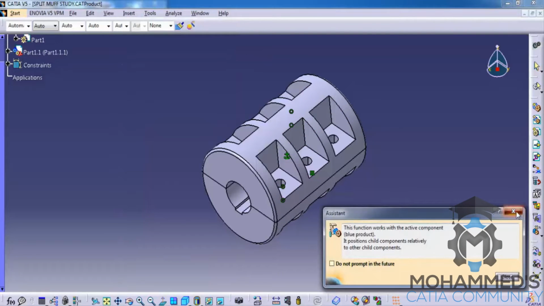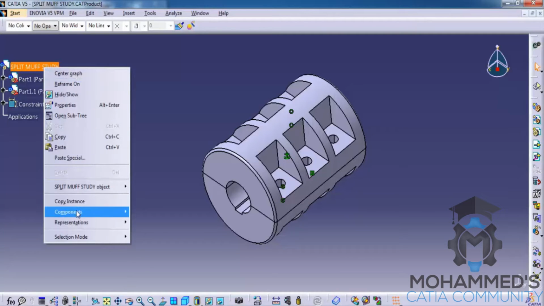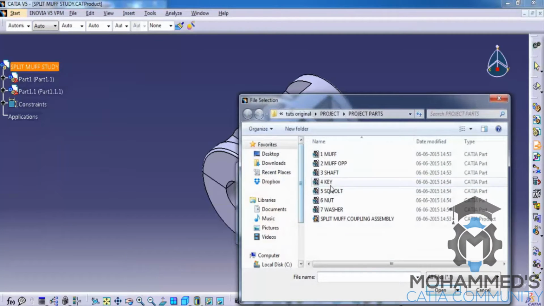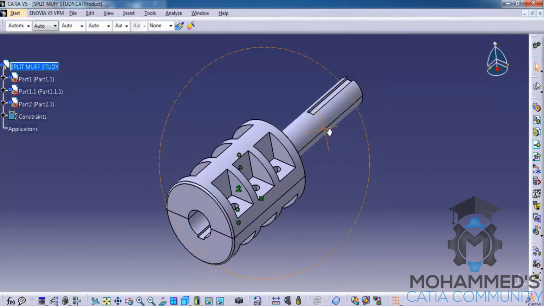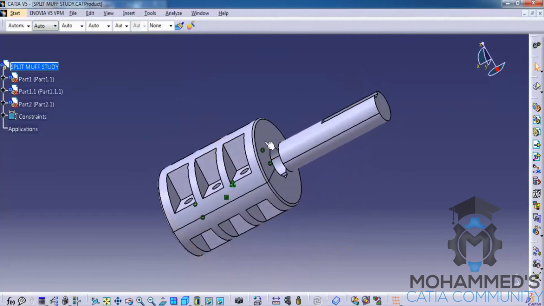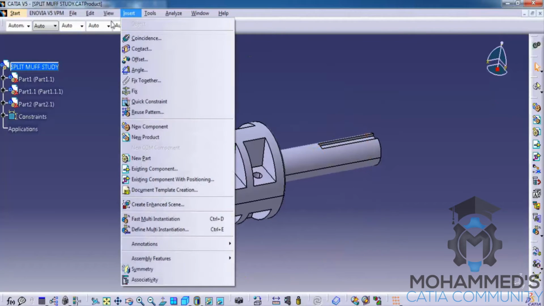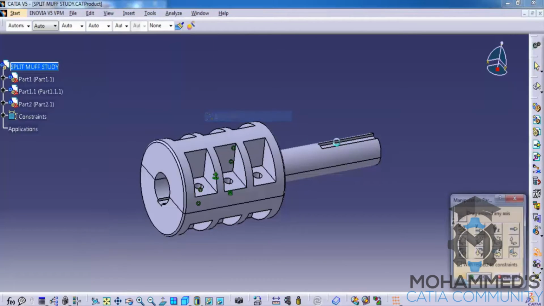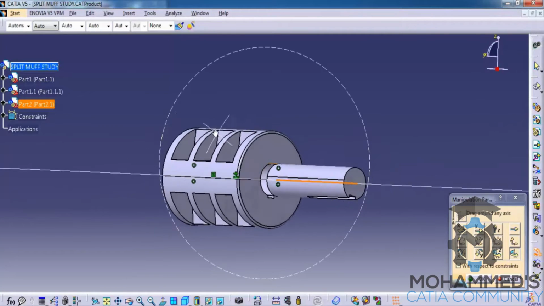Now the next step is to insert the next component. Double click, go for Existing Component, and insert a shaft. As you can see, the shaft is being inserted here. And now, as we have done before, let's first adjust it by Edit, Move, Manipulate. Before giving the constraints, we will adjust it according to how we are going to assemble it.